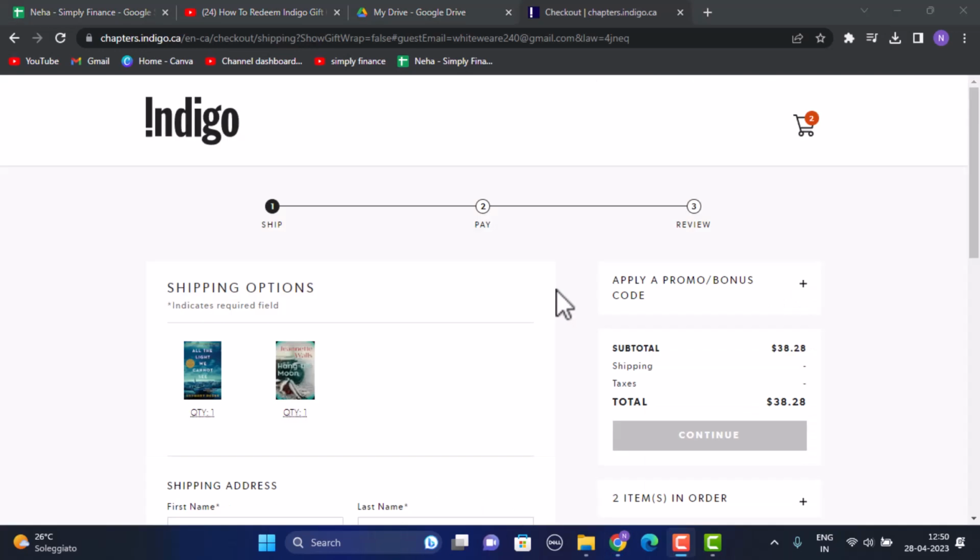On the next interface, you'll be asked to enter your payment method. For that, what you need to do is enter the gift card number that is located on your card, and as soon as you do that, click on checkout, and then you've successfully redeemed your gift card online. In this way, you can redeem your Indigo gift card online.